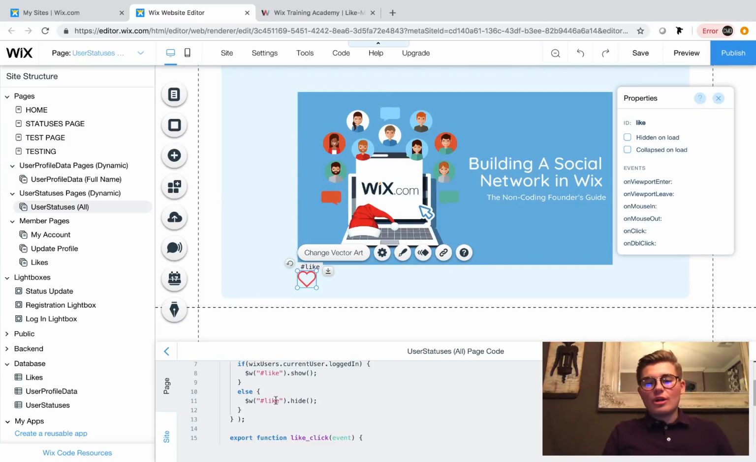If they're not logged in, they're not going to see this liking option, because the user has to be logged in in order to like content. So if they're not logged in, this heart is going to disappear. There's not going to be anything there. If they are logged in, they're going to see this heart and they're going to be able to click it.